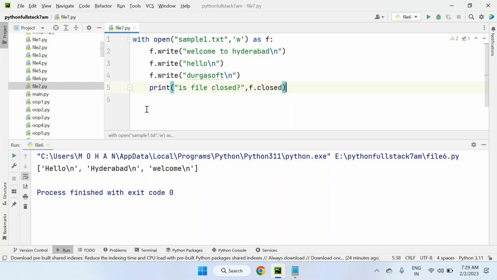So one thing is for sure: when we are working with the with block, no need to close the file explicitly. I'm not closing the file explicitly. But here, out of the with block, I'm using print is file closed.